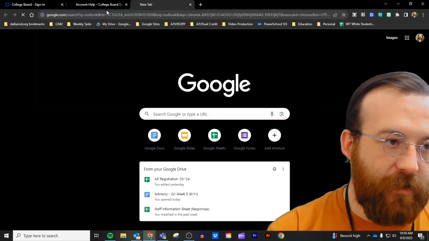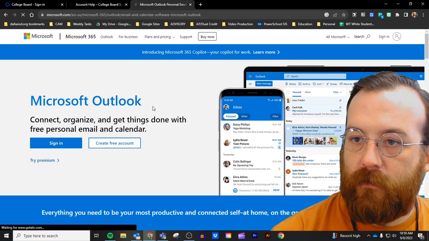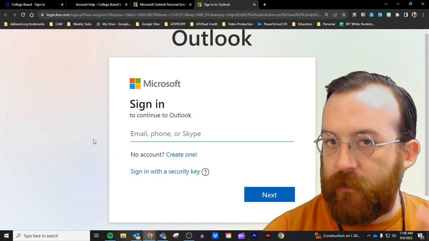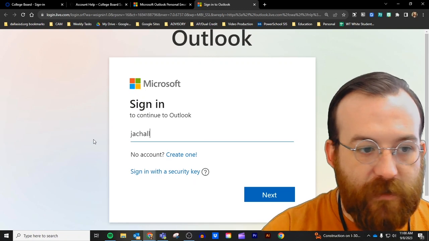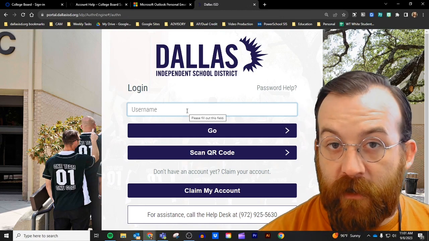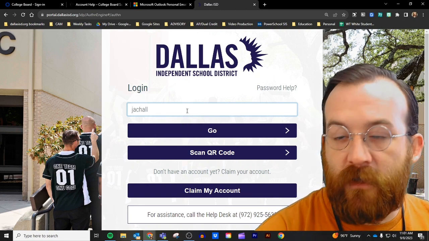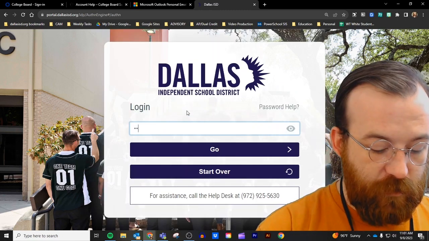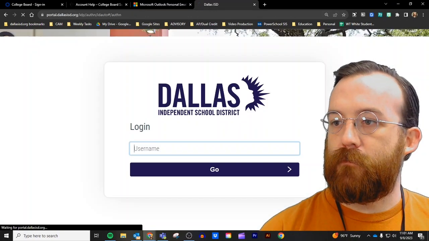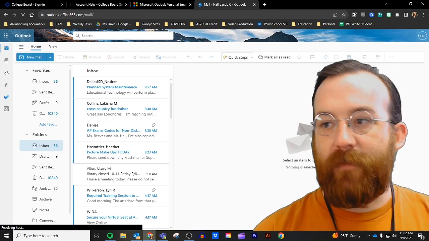You just go to the search bar and type in Outlook. Click on Microsoft Outlook. Click Sign In. You'll sign in using your Dallas credentials, and so that would be your student ID at dallasisd.org. For me, it's this. And then that should redirect you to this screen right here, which by now ought to look a little bit familiar. This is how we all log into our stuff. And so remember, on this login, just use your student ID. But for me, it's this. And then you'll do your password. And bada bing, you've got your inbox.